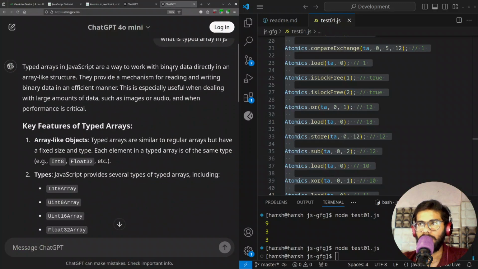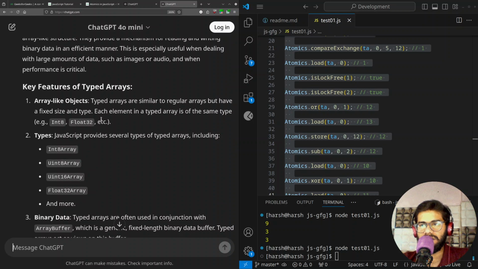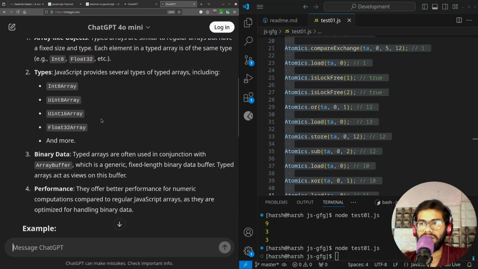Time to move to what is a typed array. Typed arrays in JavaScript are a way to work with binary data directly in an array-like structure. They provide a mechanism for reading and writing binary data in an efficient manner. This is especially useful when dealing with a large amount of data such as images or audio and when performance is critical. So we have an array-like object. Typed arrays are similar to regular arrays but have a fixed size and type. Each element in a typed array is of the same type, for example Int8, Float32, etc. JavaScript provides several types of typed arrays: Int8Array, Uint8Array, Uint16Array, Float32Array, and more.